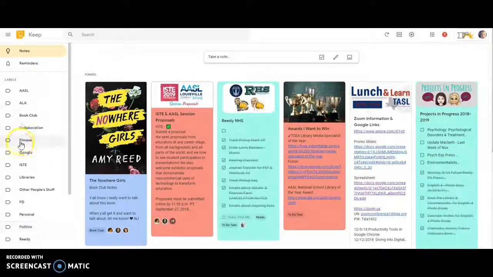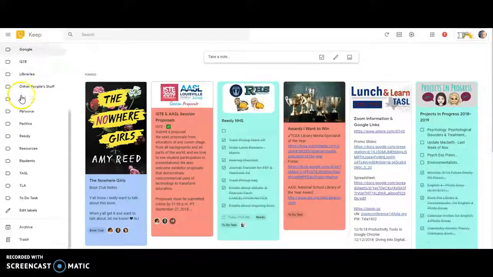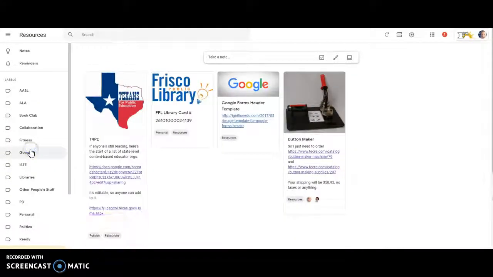So over here on the left, this is kind of like your table of contents. It'll tell you notes, reminders, and then any labels that you create will appear over here. Okay, so I will organize things by what they are. Like this is resources.